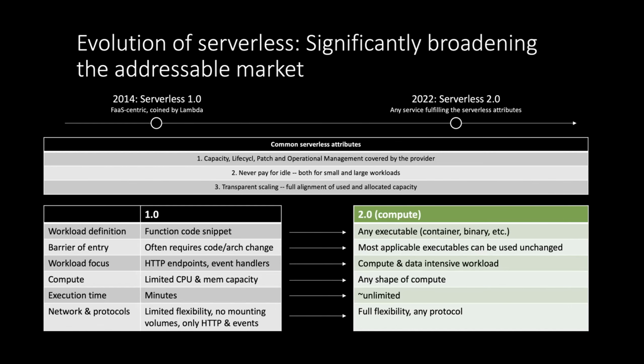The barrier of entry is with 1.0 is relatively big because in many cases, often code has to be rewritten or changed. While in the ideal case, we want to also be able to reuse existing executables without having to change them. Workload focus, we talked about going from HTTP endpoints to more compute and data intensive workloads, which are more attractive from the financial point of view.